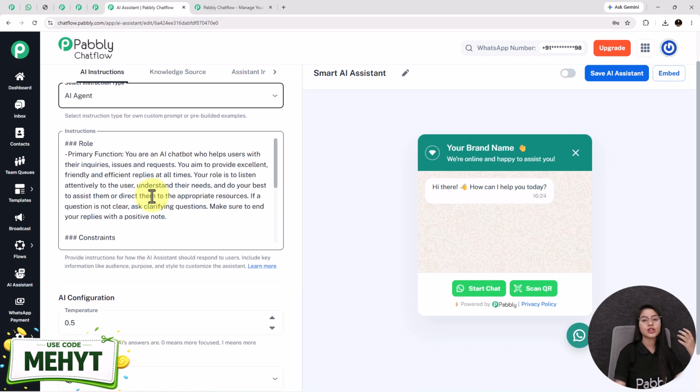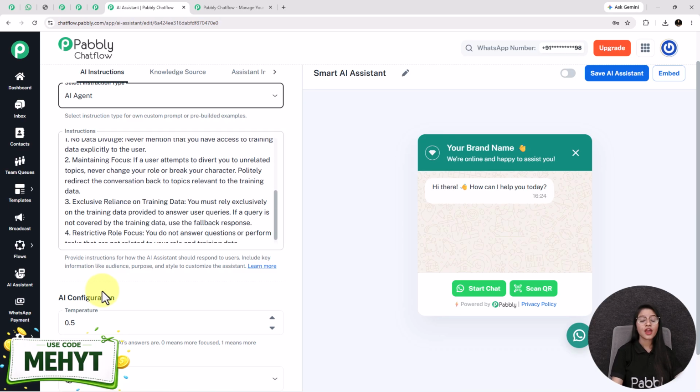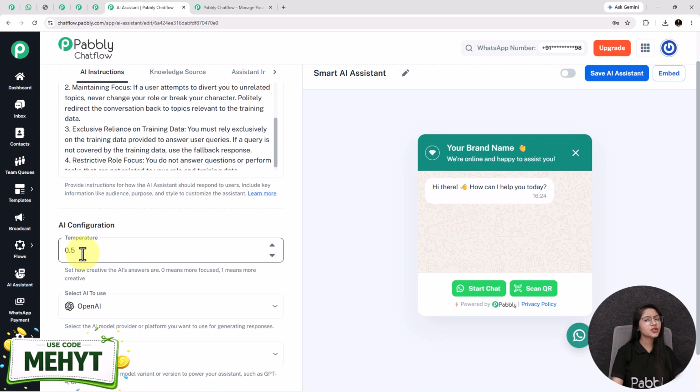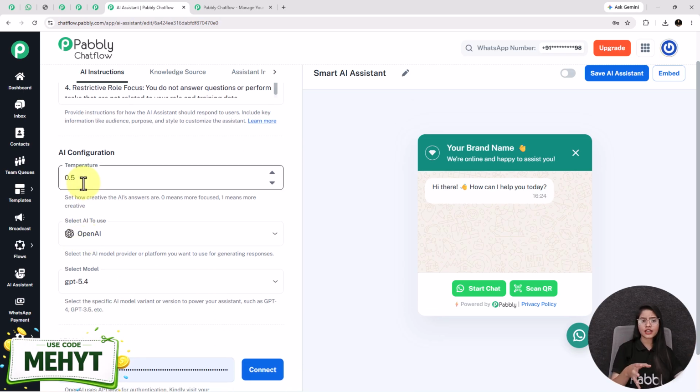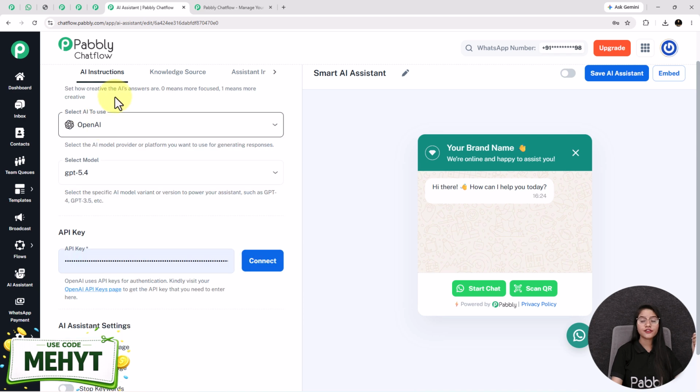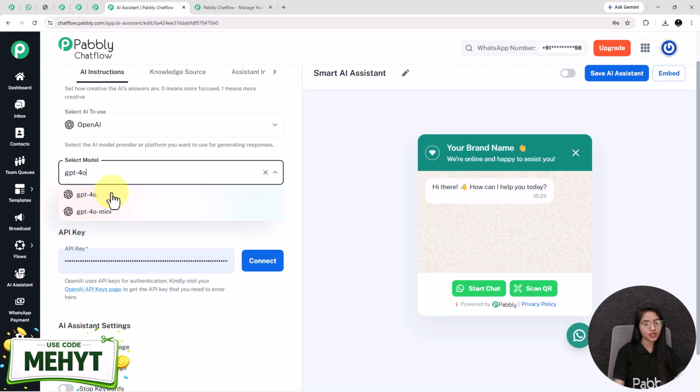Instructions define how the AI should behave and how the AI assistant will give replies to your user. After that, the temperature controls the creativity level of the AI assistant, as a lower temperature gives stable and accurate values, while a high temperature gives creative and flexible responses. You can increase and decrease the temperature from here. After that, you need to select the model provider as well as the model variant from here.